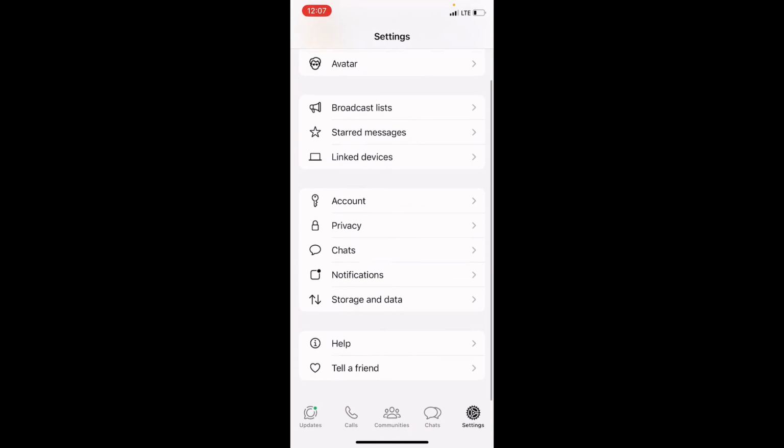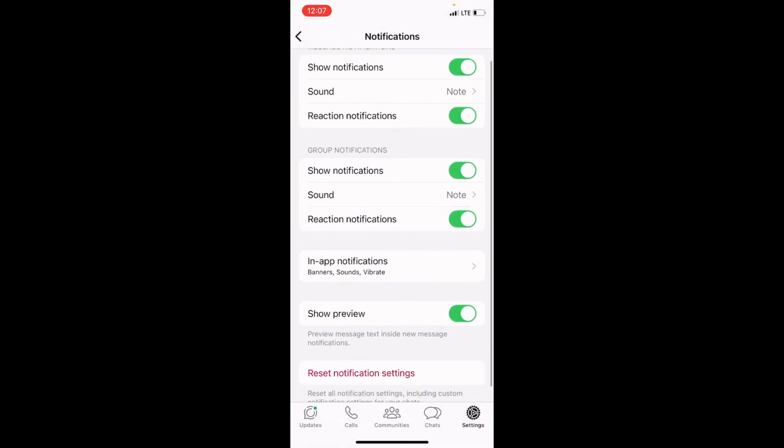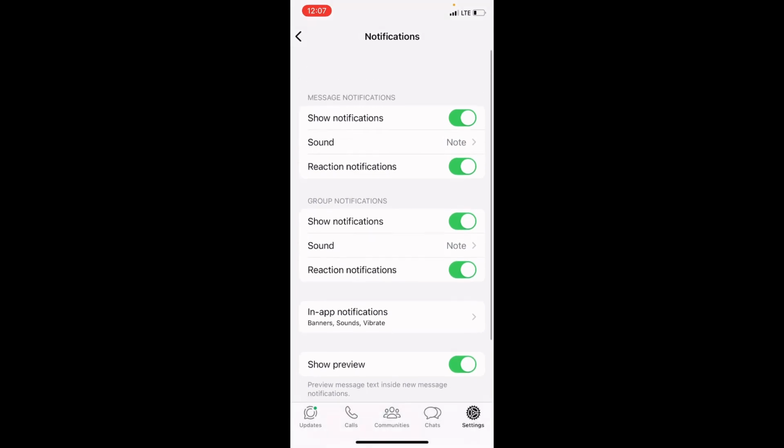Notification settings has to do with the notifications of your WhatsApp, how you receive notifications. So if you want to make some changes to that, just tap on it and then toggle on or off some buttons you don't want to be the way they are by default.